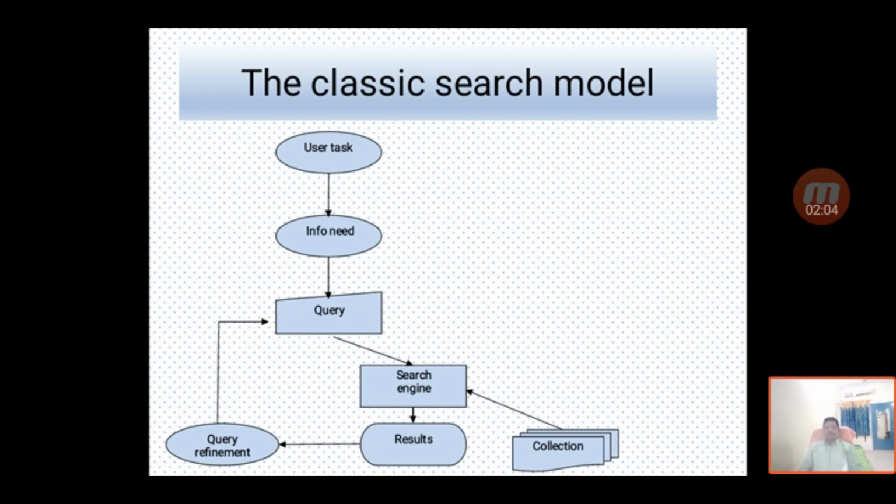We are going to check whether the results are up to the expectation of the user. If not, we are going to do query refinement. Again, it is given back to the search engine. The search engine processes the query again and returns the results. Again, it is checked for accuracy, whether it meets the user's expectation. Again, we go for query refinement and so on until we get the precise data that we expect. That will come under collection.